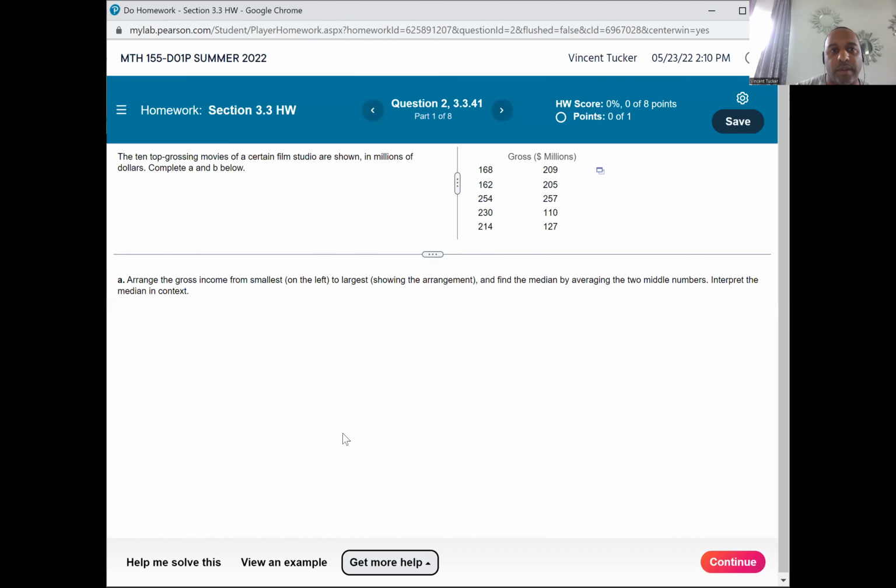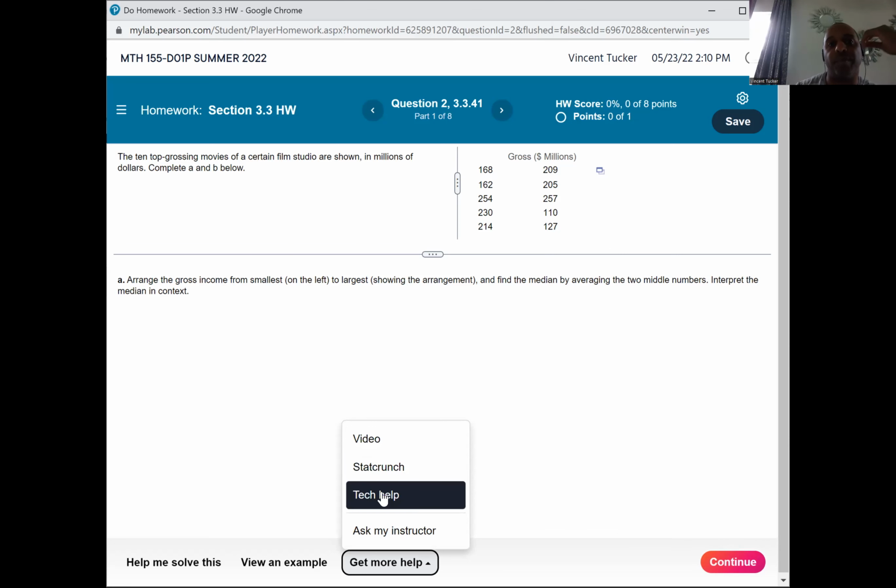So there's another problem out of another section. When I was talking about this, notice it says video. Sometimes, depending on the complexity of the problem, there will be a video of somebody else helping out with the problem, or talking about the problem. Then StatCrunch and Tech Help is just asking for help through Pearson.